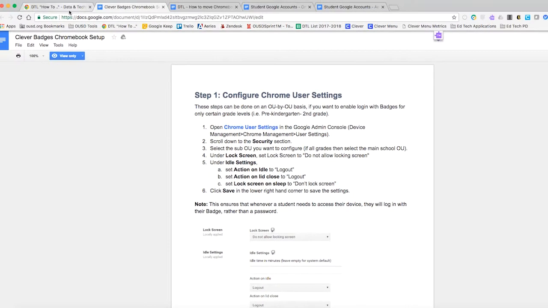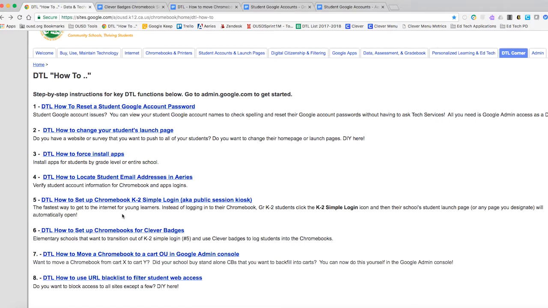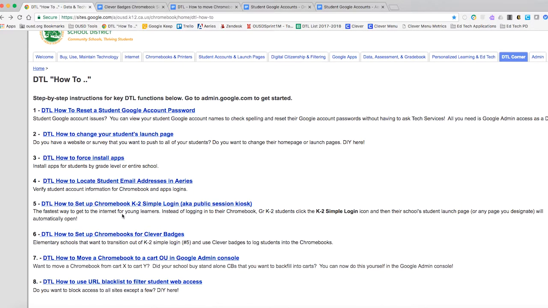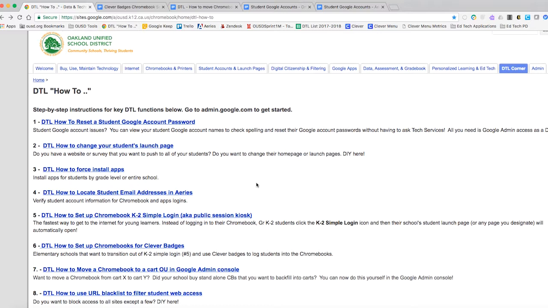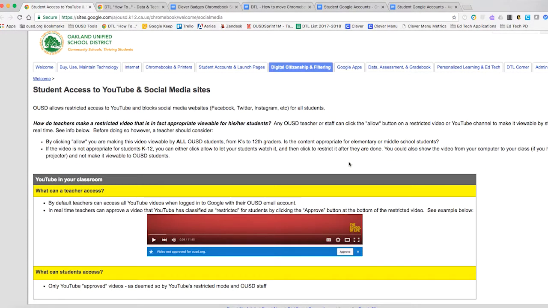There's a couple other items I want to go through. That was the DTL Corner. Another one that has come up recently is the YouTube approving video. You've probably already gone to YouTube and seen a little bar at the bottom of the video that says, this video is not approved for OUSD.org, and then there's a button to approve.